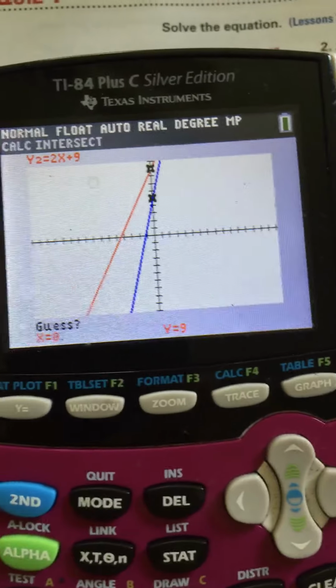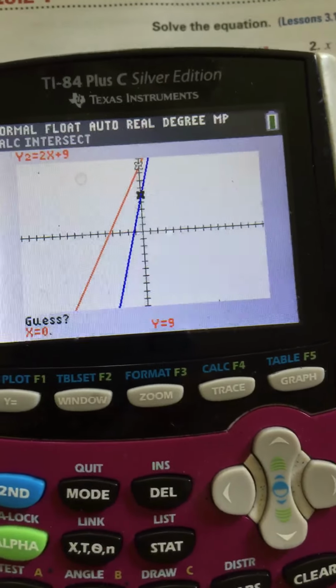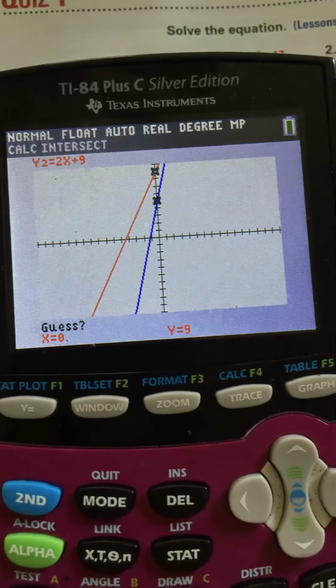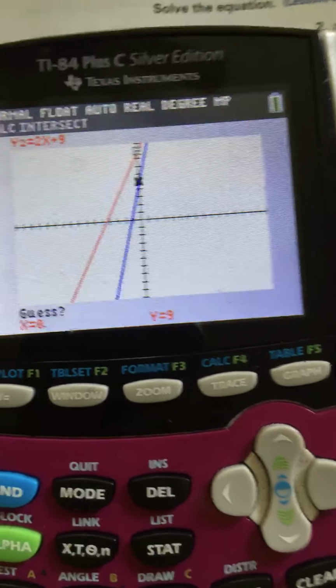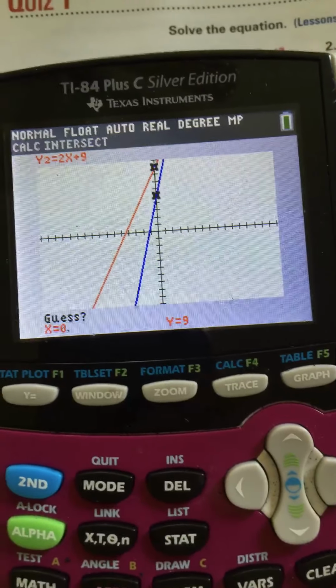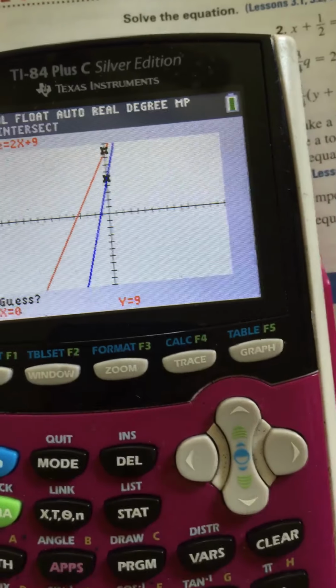And it says guess, and I'm like, yes, I want you to guess. So I hit enter again. I hit enter 3 times. I always think it's like Dorothy clicking her heels for her ruby slippers together 3 times. There's no place like home.